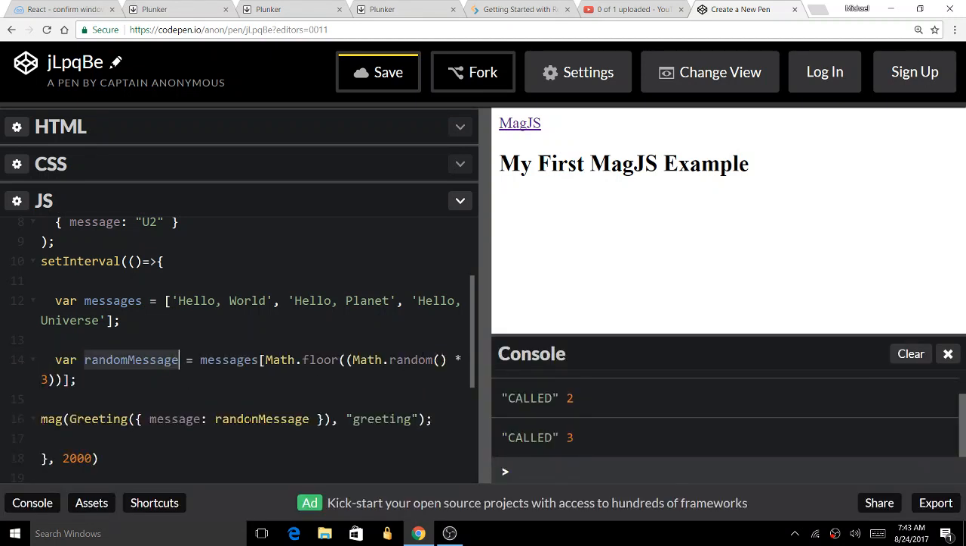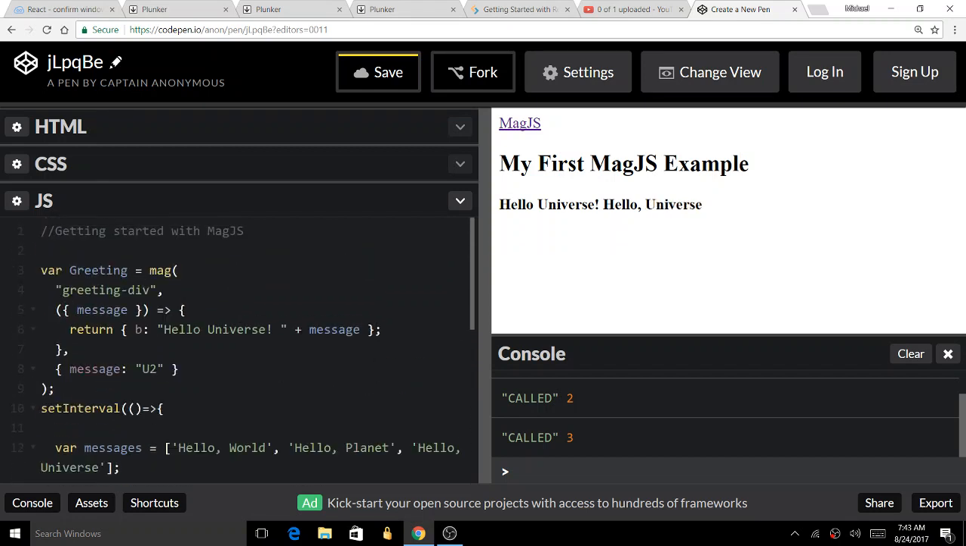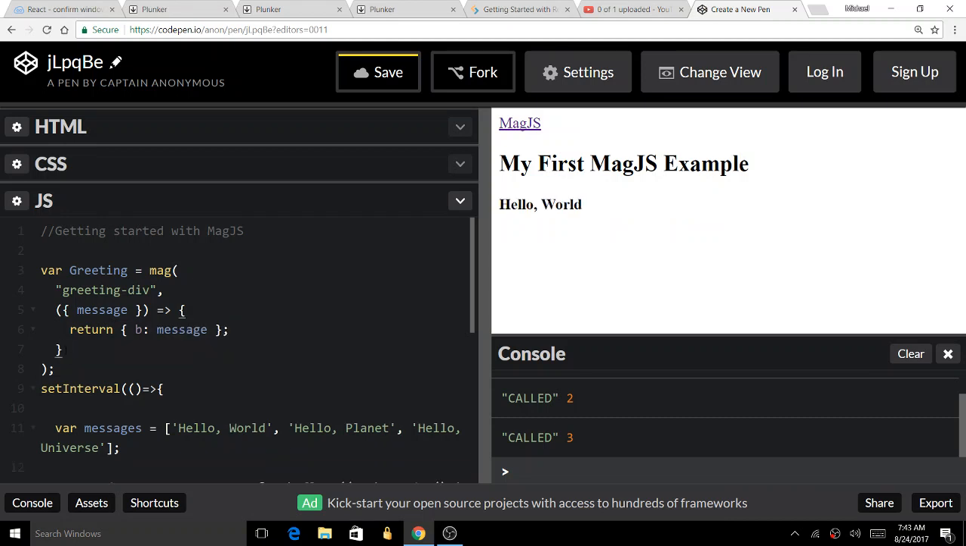So that's always good to know. So let me copy this and put it over here. So now this is 2 seconds from when it loads. So there you go. Hello universe, hello planet. Hello universe, hello planet. Hello universe again. You know what I'm going to do is I'm going to get rid of this as well as our default because I don't think we really need a default in this particular case.